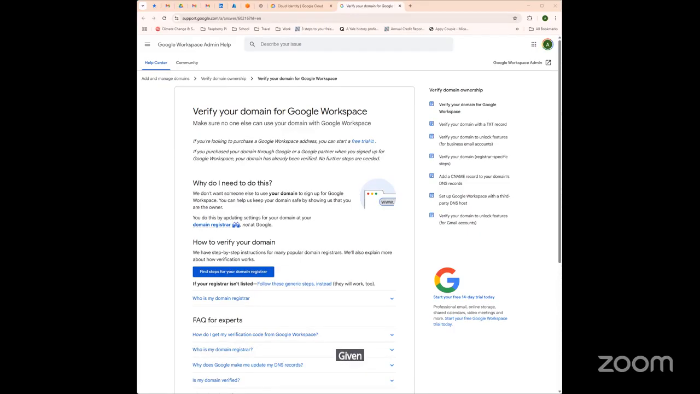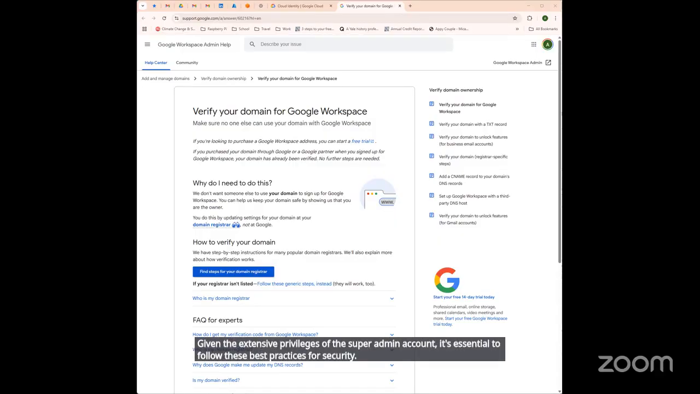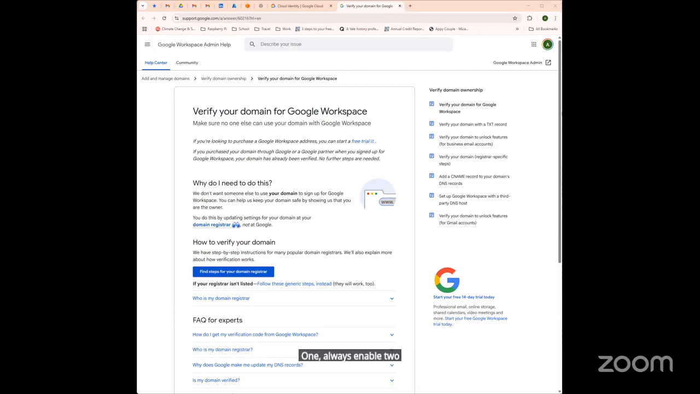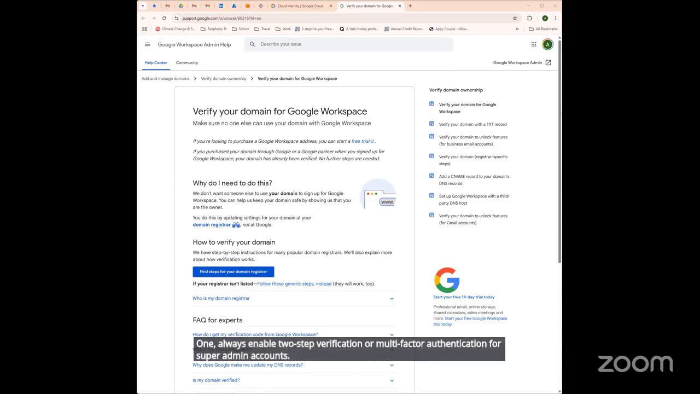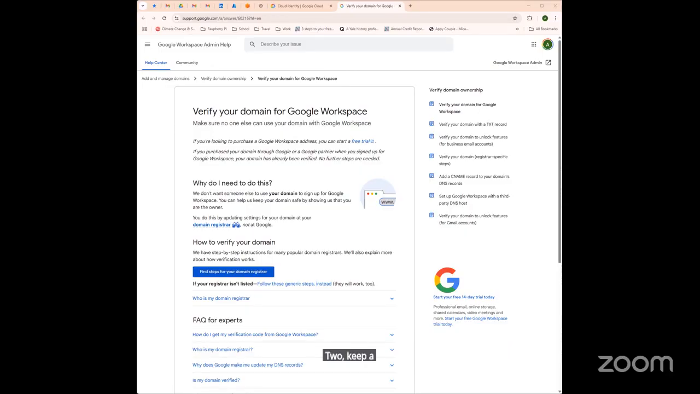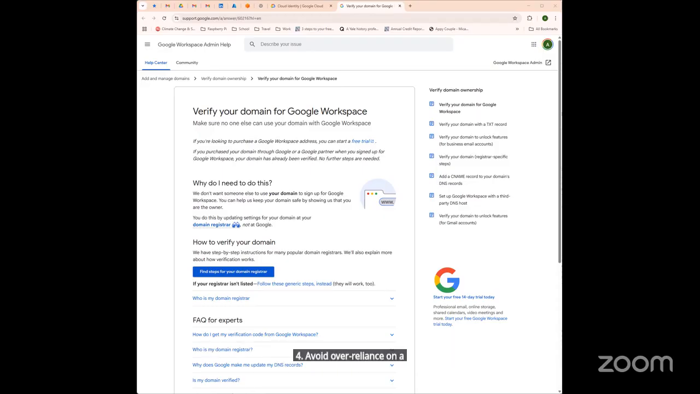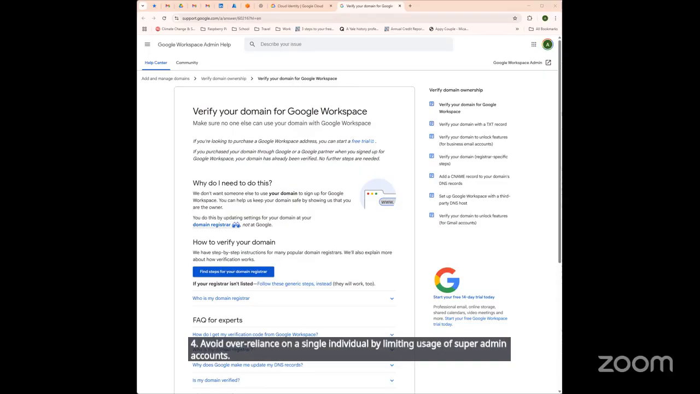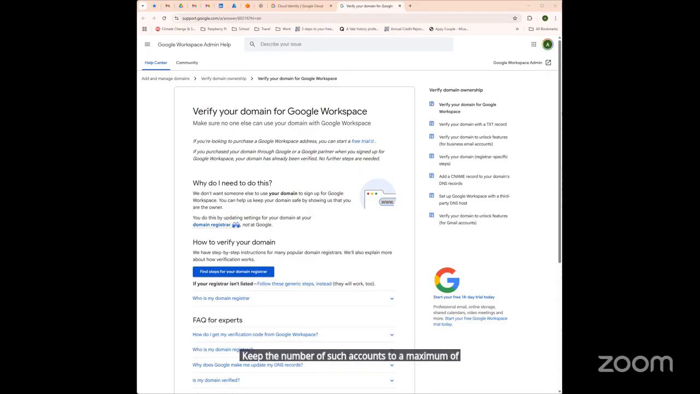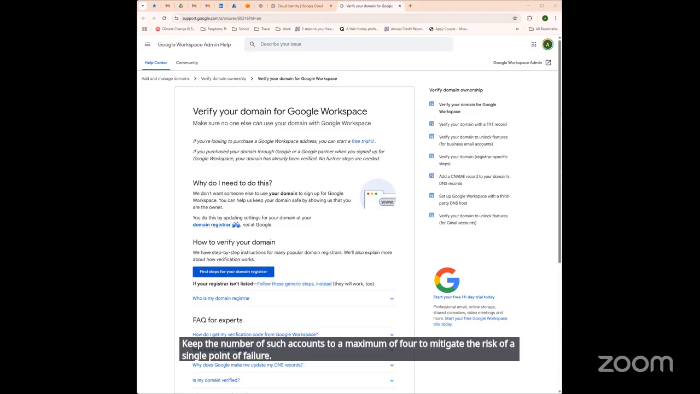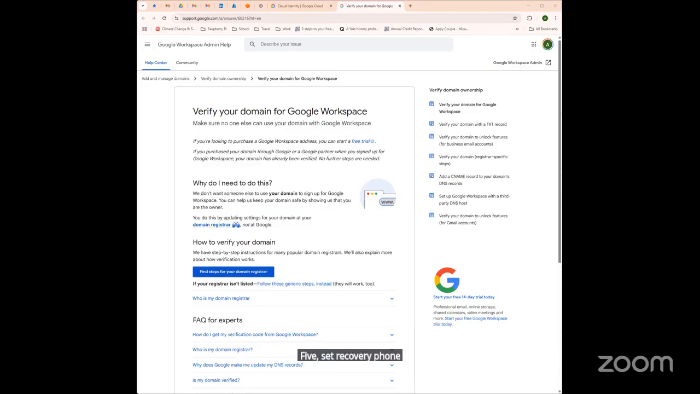Given the extensive privileges of the super admin account, it's essential to follow these best practices for security. One, always enable two-step verification or multi-factor authentication for super admin accounts. Two, keep a backup security key in a secure physical location. Three, disable device trust and limit web session length for additional protection. Four, avoid over-reliance on a single individual by limiting usage of super admin accounts. Keep the number of such accounts to a maximum of 4 to mitigate the risk of a single point of failure. Five, set recovery phone numbers and email addresses and ensure each is secured with two-step verification.